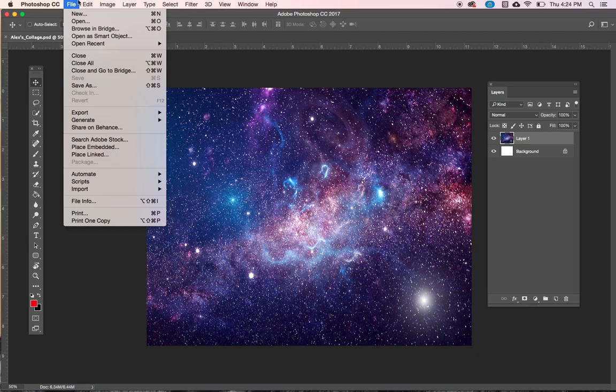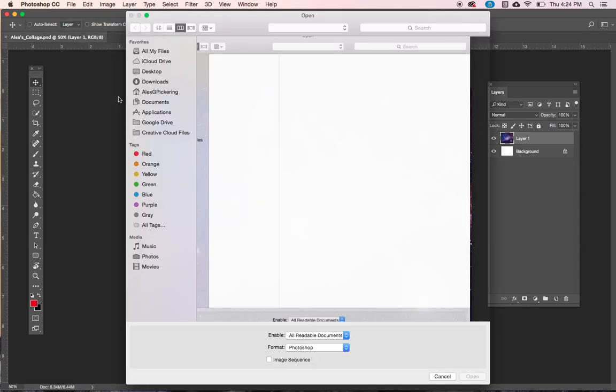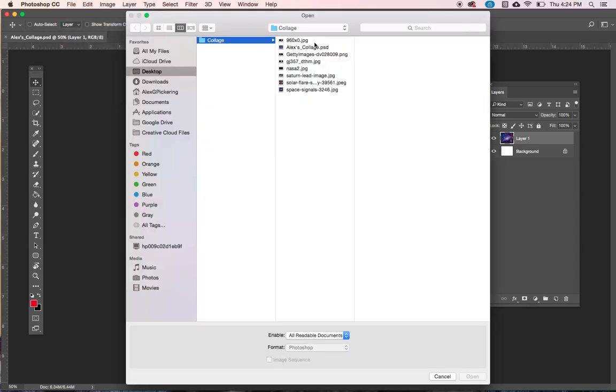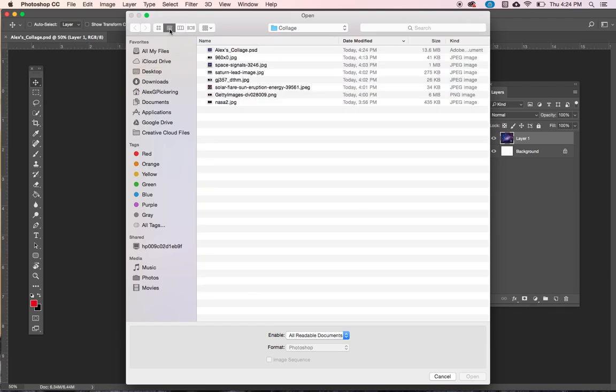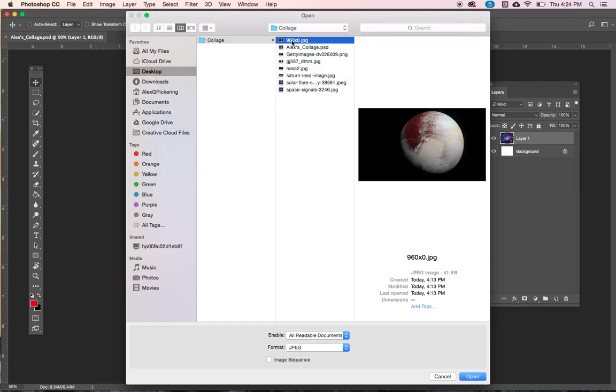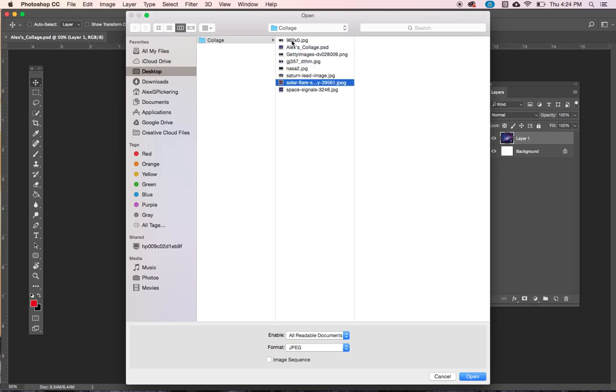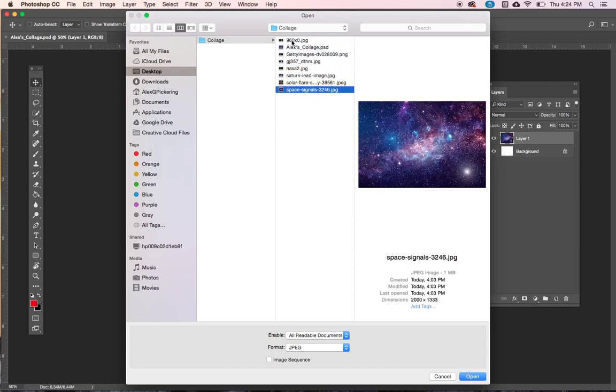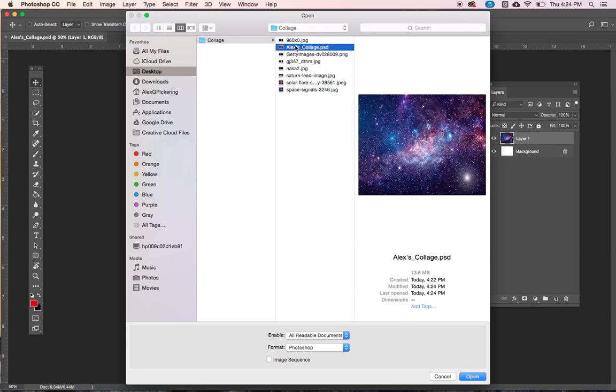So I'm going to go ahead and do File Open, as we did before, and bring in all the other images. I'm going to actually bring all of them in. Ready? You ready for this? So what I want to do here, let me make it a little bigger, so here we go. I already have space signals, and this is Alex's collage, the PSD file, so I don't want those two. I want everything else.